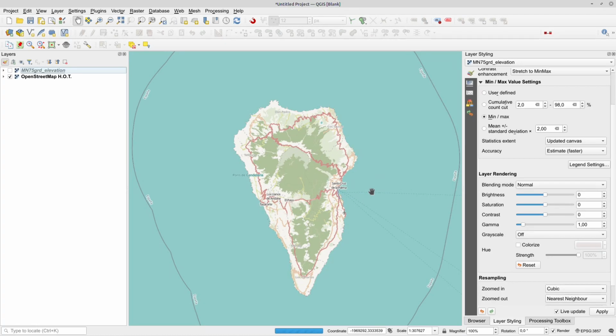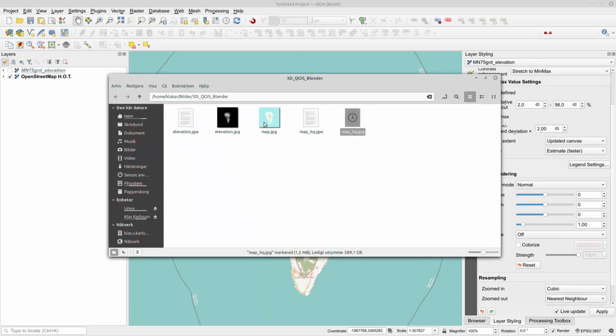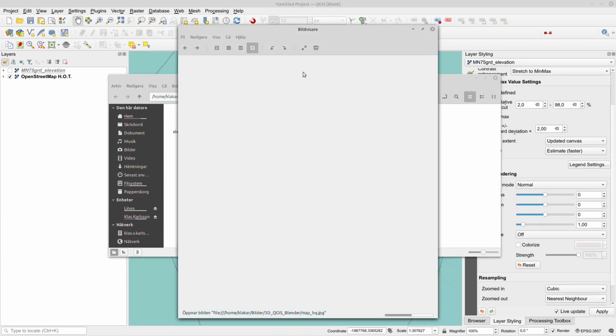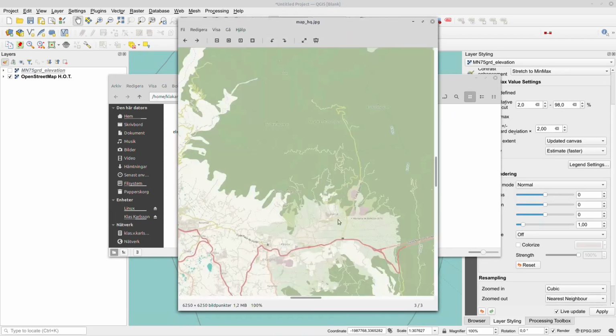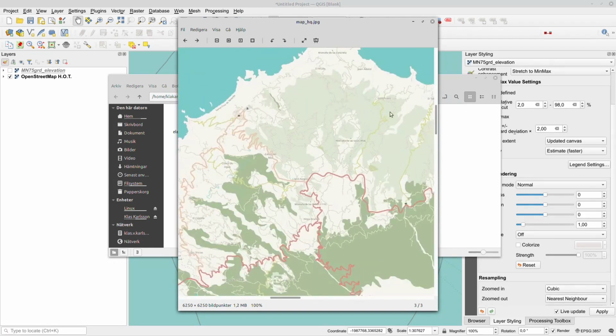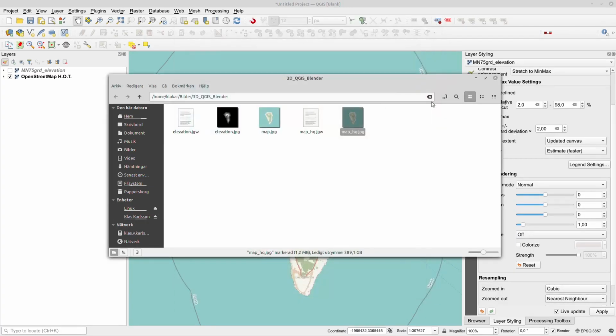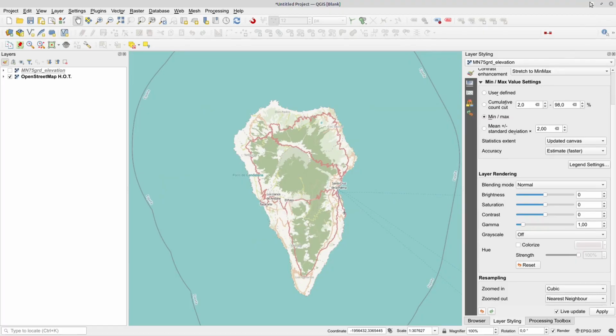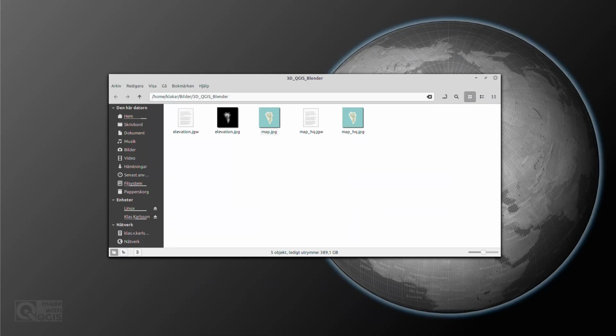Yeah, so the actual pixel size doesn't really matter that much. It's the aspect ratio that needs to be the same between the elevation layer and the map layer. Let's see if that looks okay. Yes, it does. And now we have much more detail. So that can be useful. Okay, so I'm done in QGIS, and now we need to open Blender.